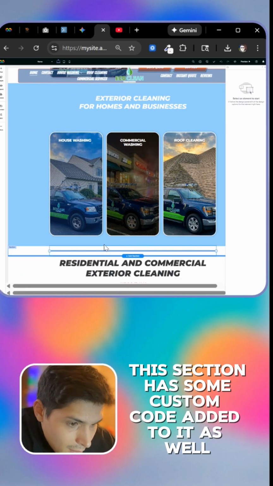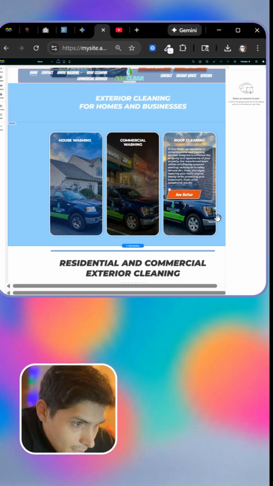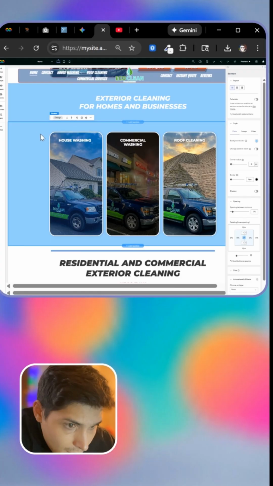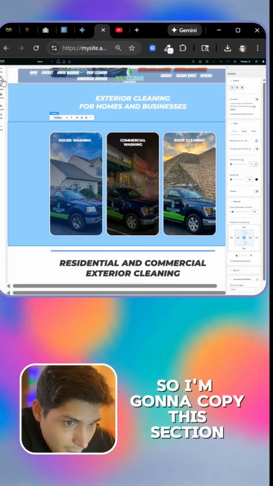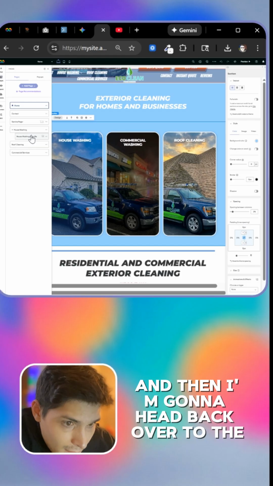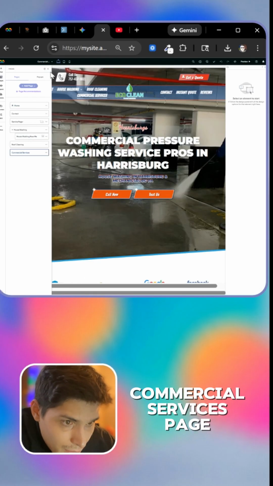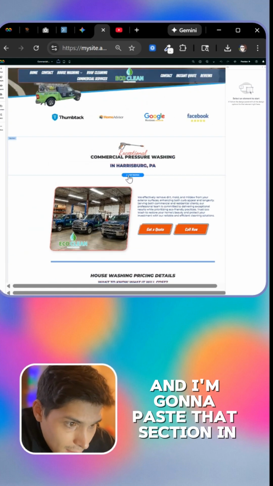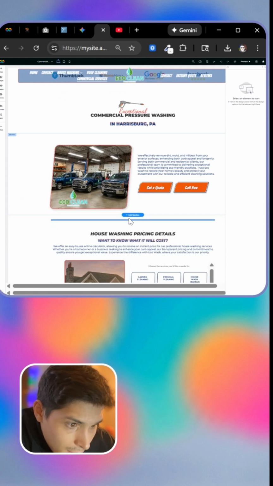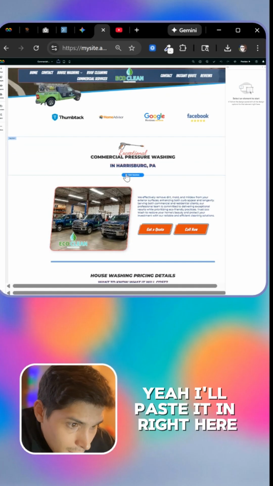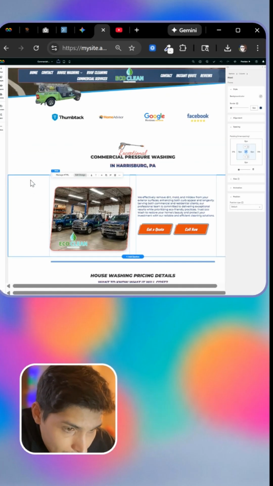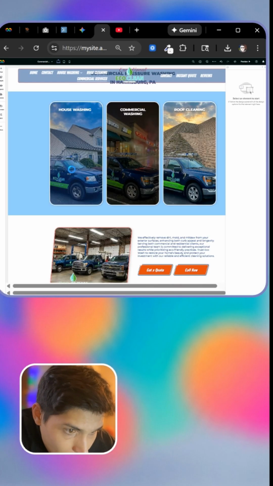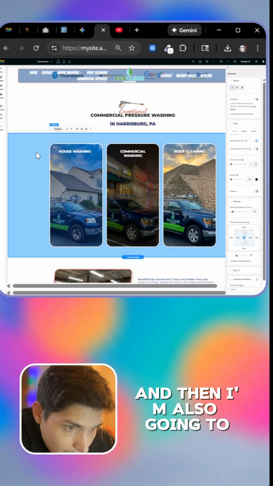Now this section has some custom code added to it as well. Well, I think I have that code. So I'm going to copy this section. And then I'm going to head back over to the commercial services page. And I'm going to paste that section in. Yeah, I'll paste it in right here.